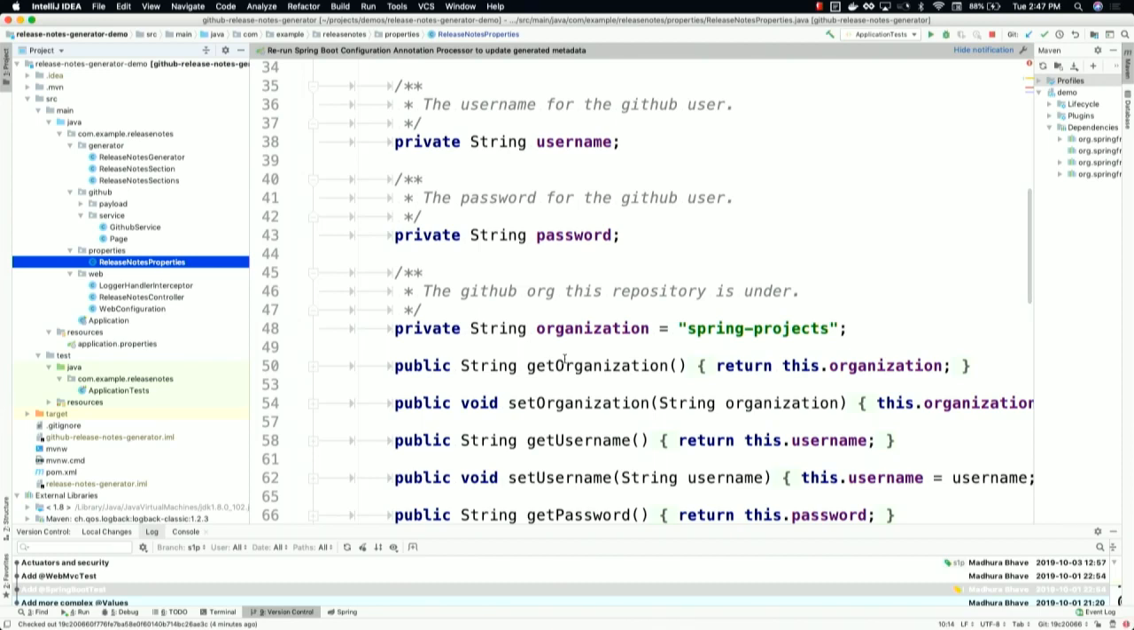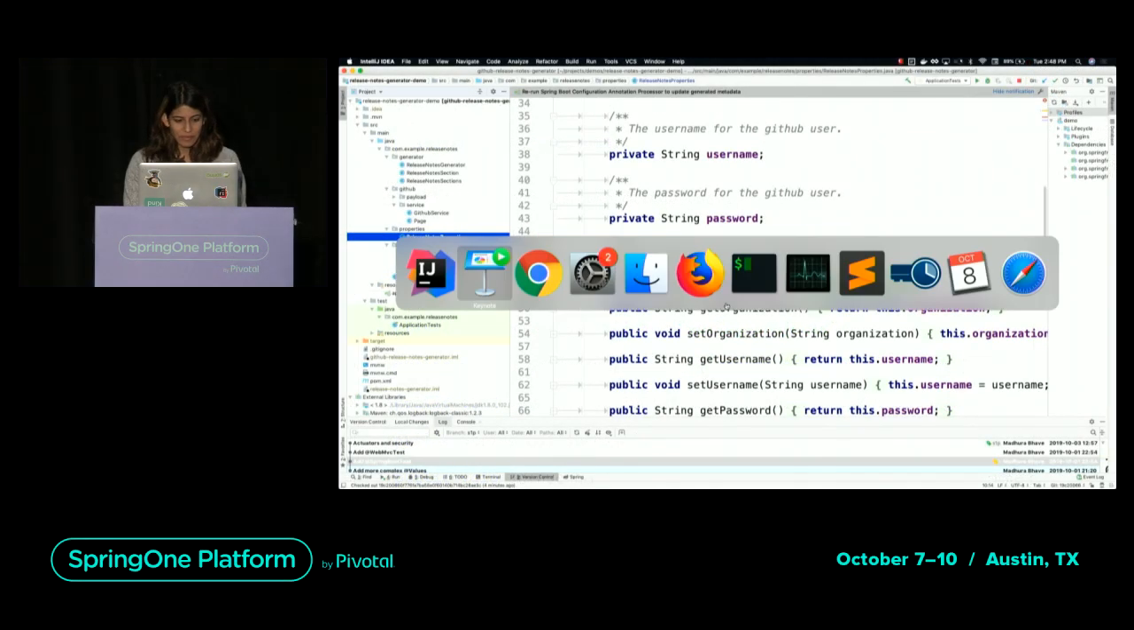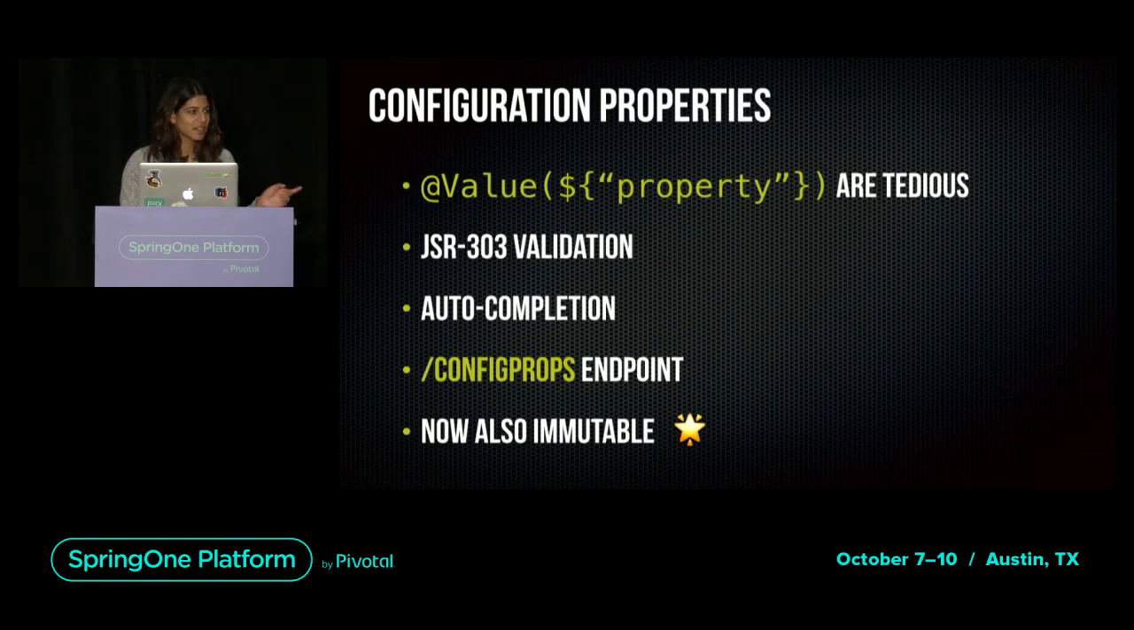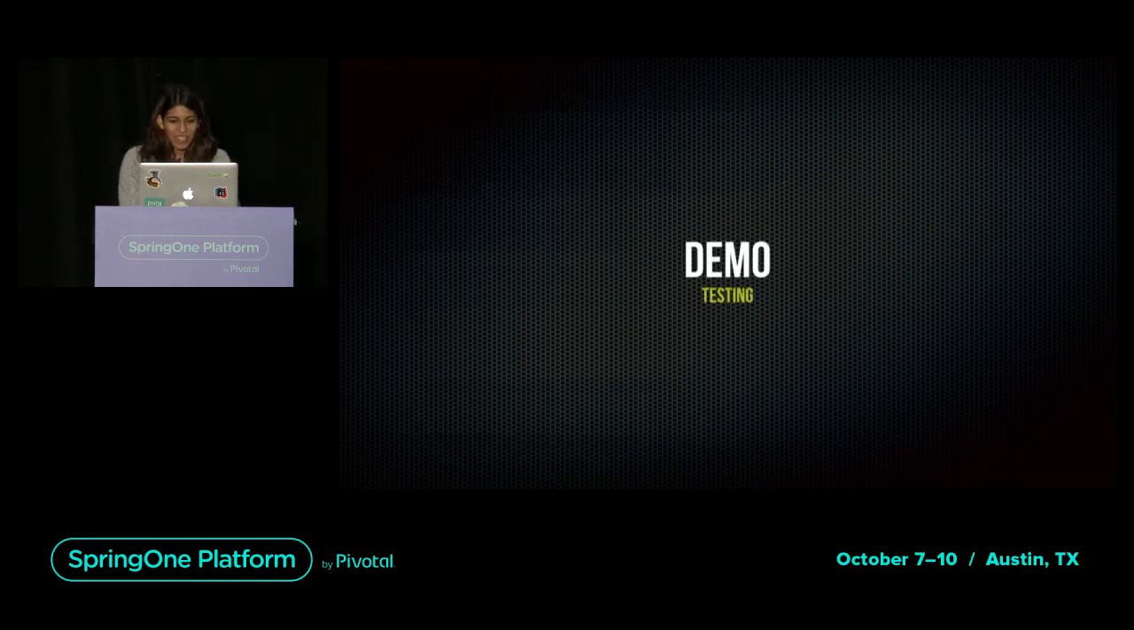So with 2.2, there is support for constructor binding. You can bind properties to the configuration properties class using constructor binding, and you don't need getters and setters. Well, you might need getters, but you don't need setters, and because of that, they're also immutable. The star is for features that are new in 2.2. I know that's a bit subtle, but that was the point.